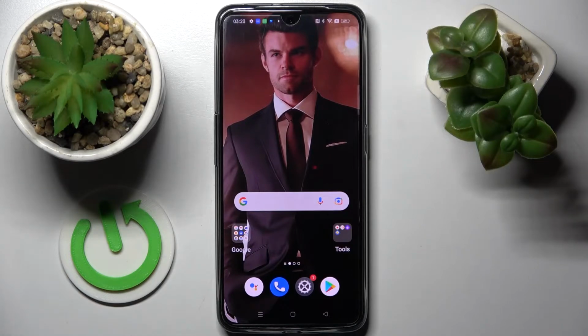Hi! In front of me is Realme GT Neo 3 and today I would like to show you how you can change font size on this device.